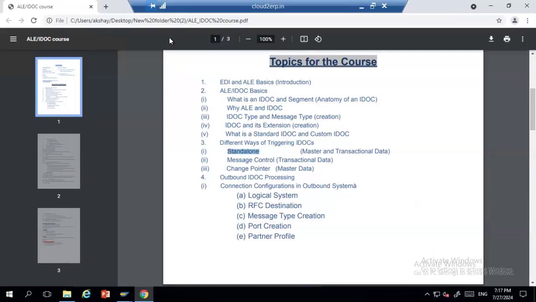Before that, we need to discuss two terminologies. One is outbound, the other is inbound. Outbound is the data which is going out of the SAP system to the other system, or whatever data you're going to send outside the system. Whatever data you're going to receive is called inbound. To differentiate outbound and inbound, we have the status records. There are three types of records in IDoc. We need to discuss all regarding that part also.